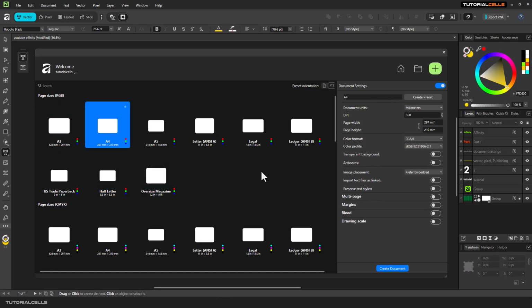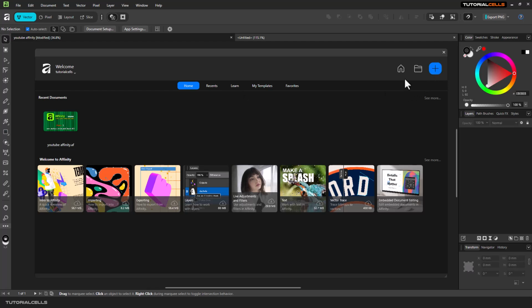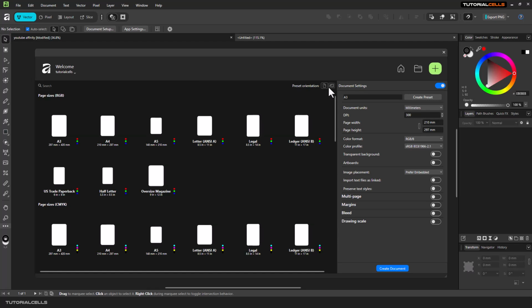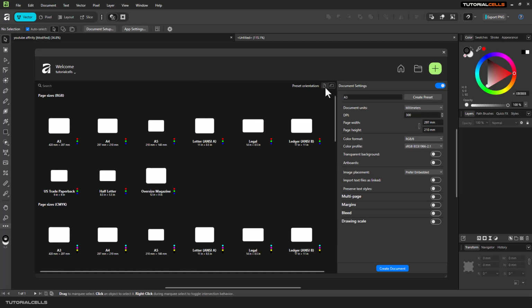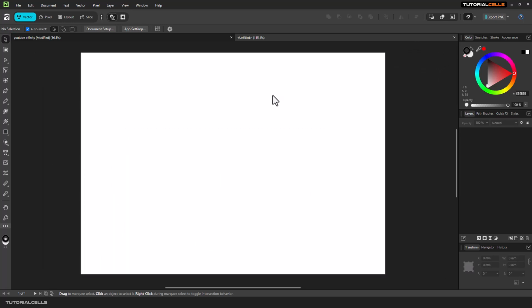You can insert A4 and create the document, and here is our document, and now we can work on it. Another thing that I forgot to tell you here is this: you can make it portrait or landscape. You can choose between them. That's very easy. And then you can work on it.